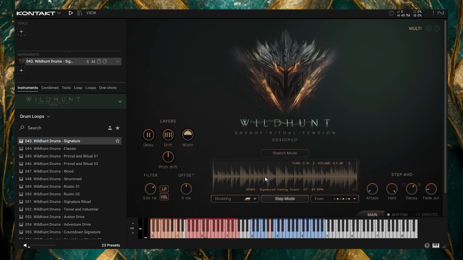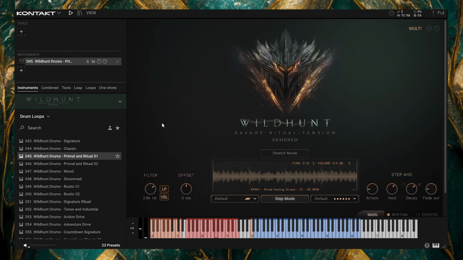Now, here's the thing. You can combine the different rhythms and play them at the same time, and you can just create these amazing rhythmical beds. They sound brilliant. So let's listen to some more drums. So if we go primal and ritual.